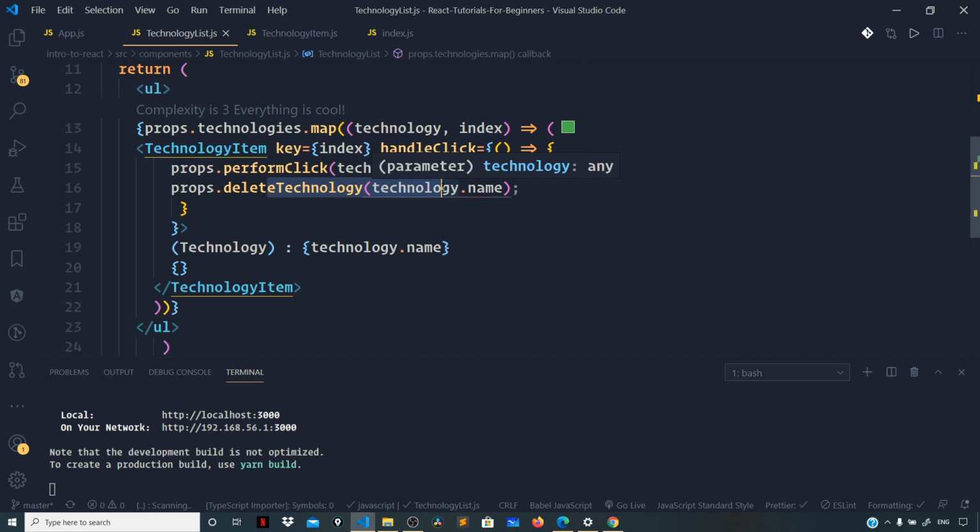So in the next video, we'll learn how we can trigger side effects right from within our components using a React hook called useEffect.